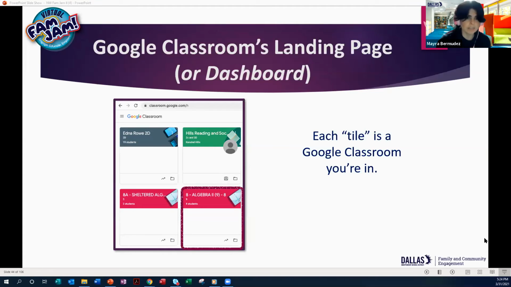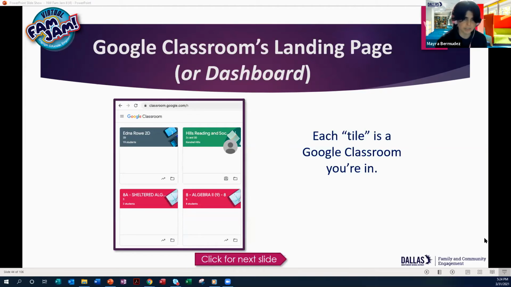So we have here a landing page, or what some people call the dashboard, and it contains different cards or tiles, if you will. These tiles or cards are the different Google Classrooms your student is in, okay? And it's as easy as clicking on any one of them to enter the classroom.